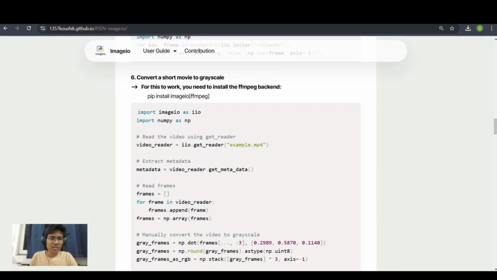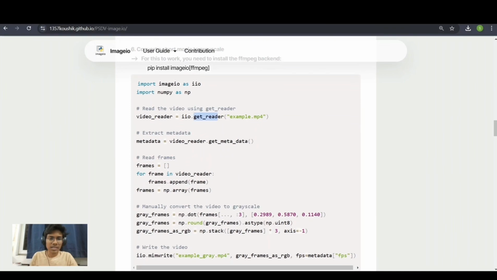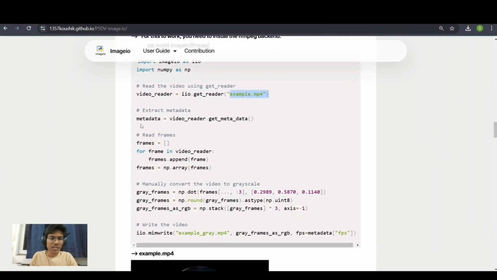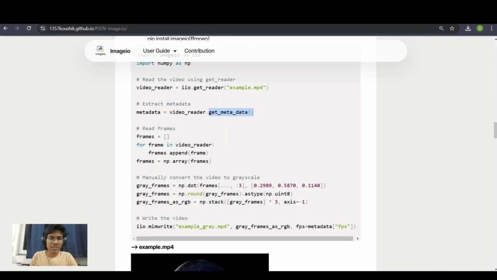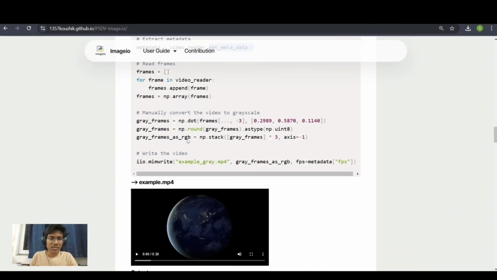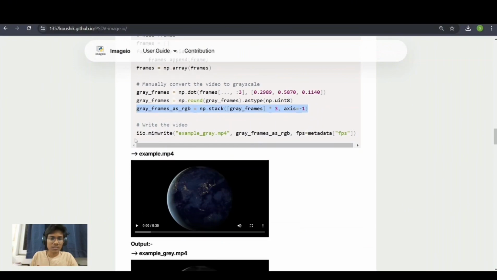In the third example, we are importing imageio as iio and importing NumPy as np. Here we are using the get_reader command to get the frames from this MP4 file, and we are using the get_meta_data command to get the metadata from this video reader. We are creating an empty list and using a for loop. We are getting the frames in the video reader and appending them. We are changing it to an np array type. By using this command, we are changing the frames to grayscale. By using this command, we are changing the grayscale back to RGB format. By using this mimwrite command, we are saving the processed frames in example_gray.mp4.